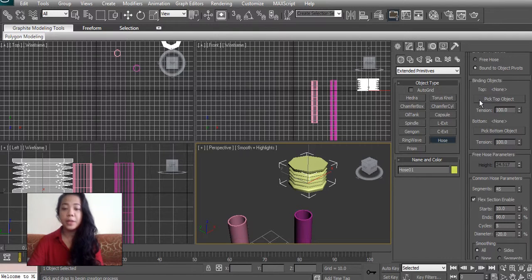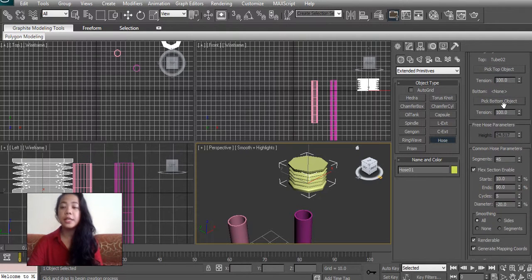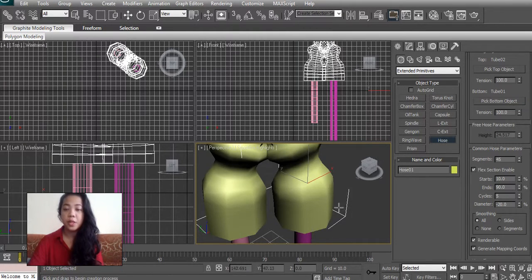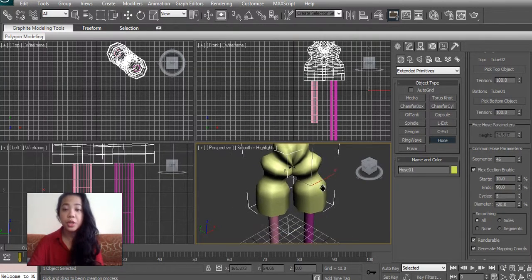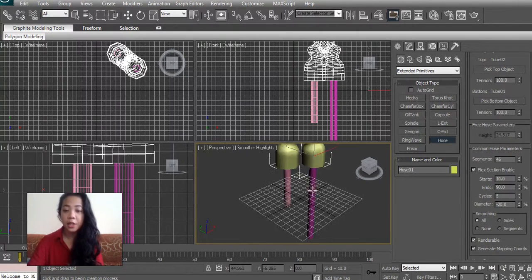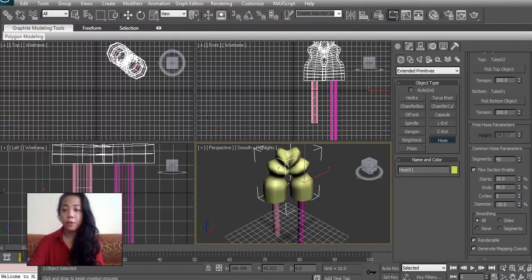For the top, it's none. Then we click Pick Top Object, then click Tube 2. After that, the top is Tube 2. Next is the bottom one. Pick Bottom Object, then click Tube 1. So here, the third object is being bound to the first two tubes, the first two objects.